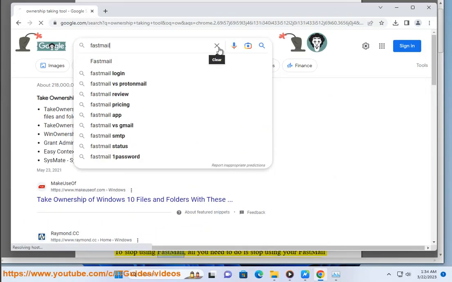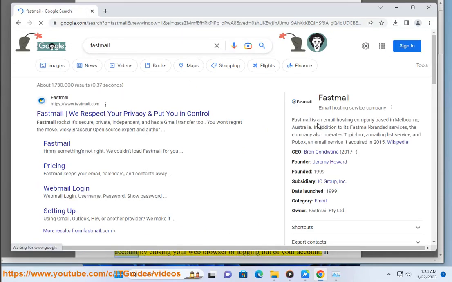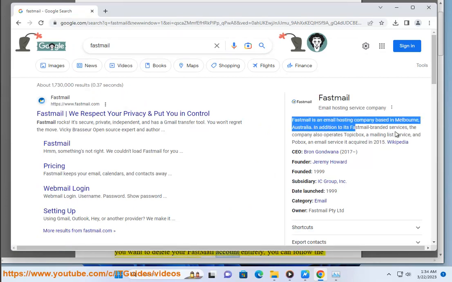To stop using FastMail, all you need to do is stop using your FastMail account by closing your web browser or logging out of your account. If you want to delete your FastMail account entirely, you can follow the instructions on their website.